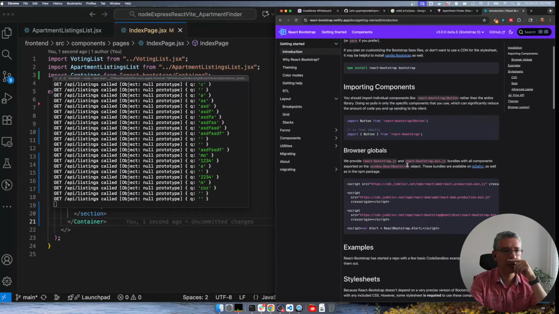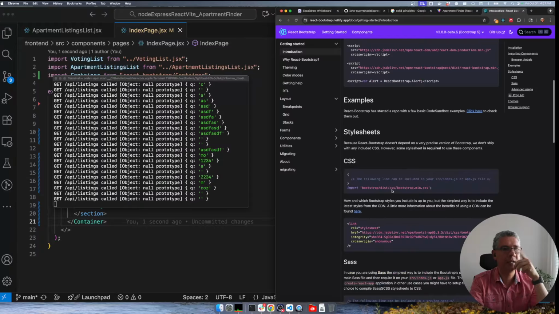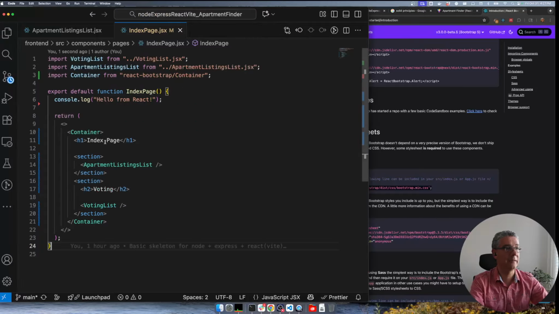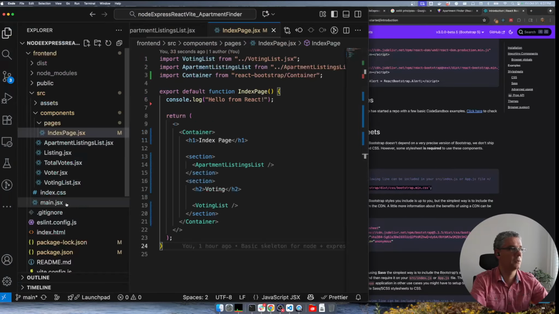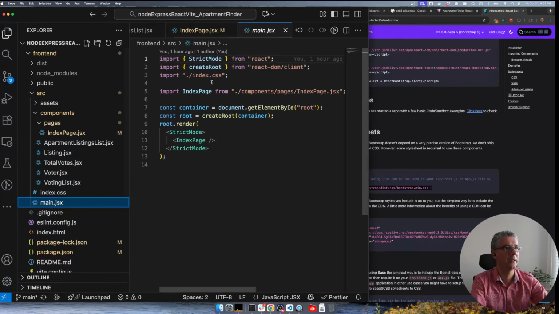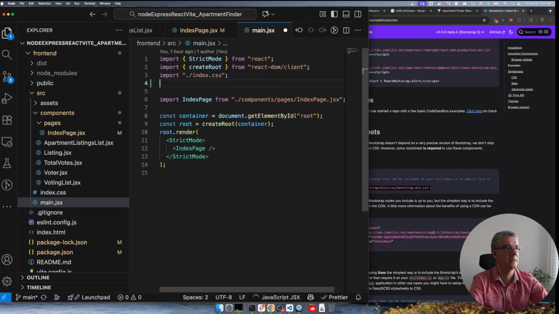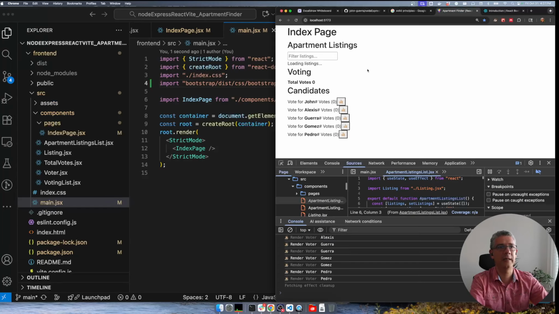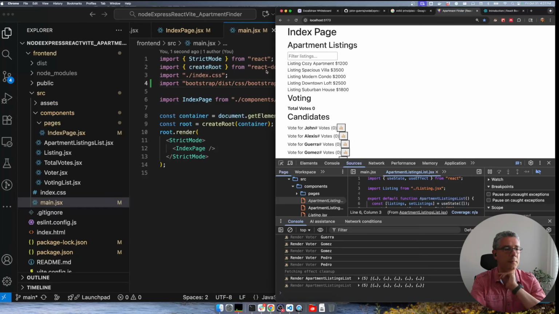And then I do that one, and I need to import the CSS. So for the CSS to work, I need to import these in the main file that we have. So that could be done here into my main.jsx. And then if I do that in here, then now you can see that we have basic Bootstrap in there.